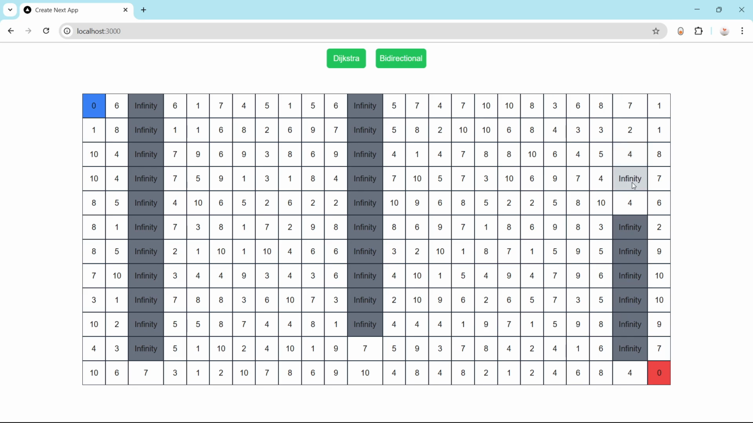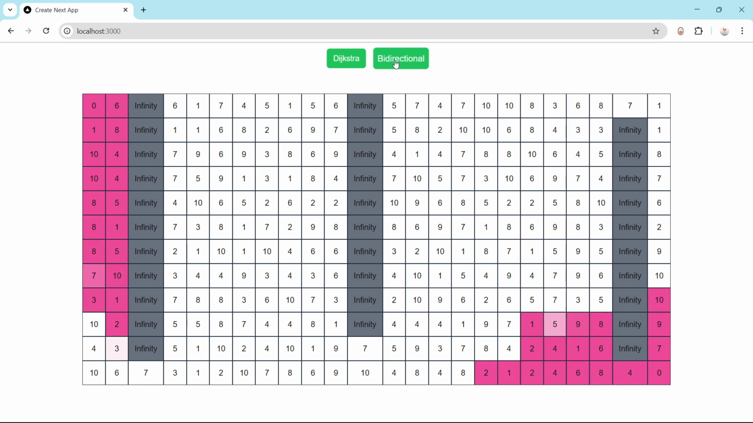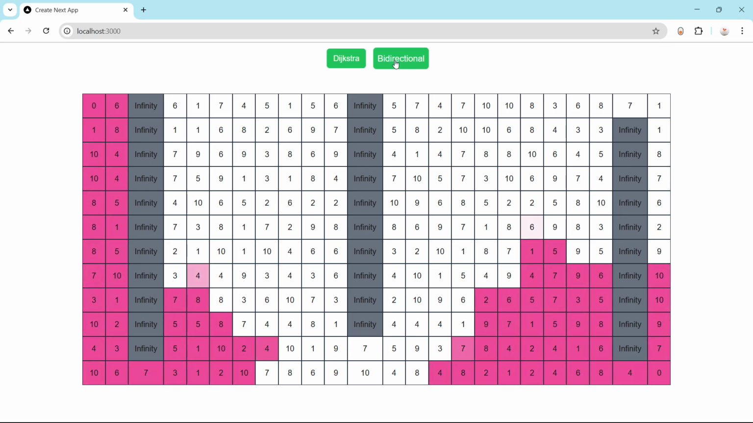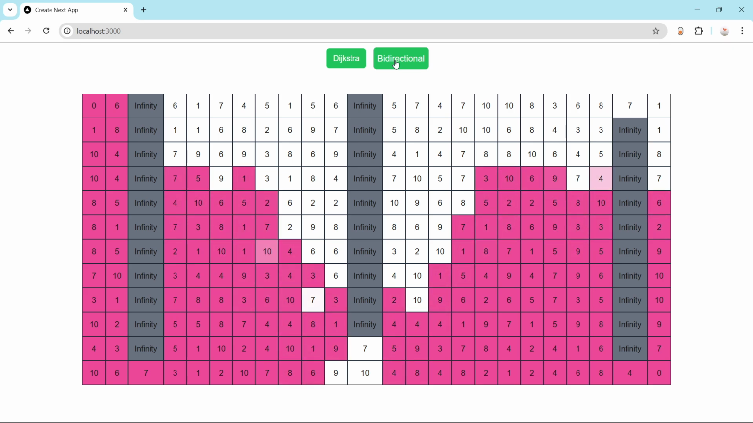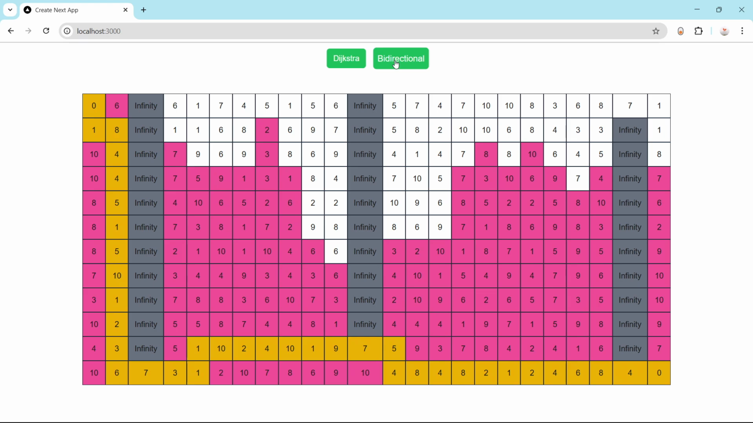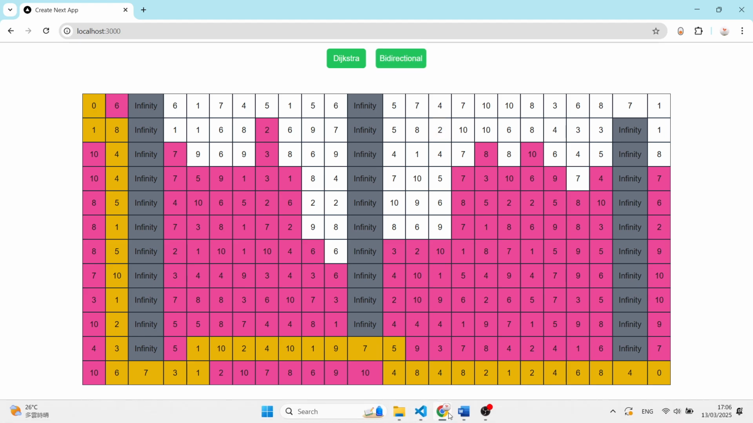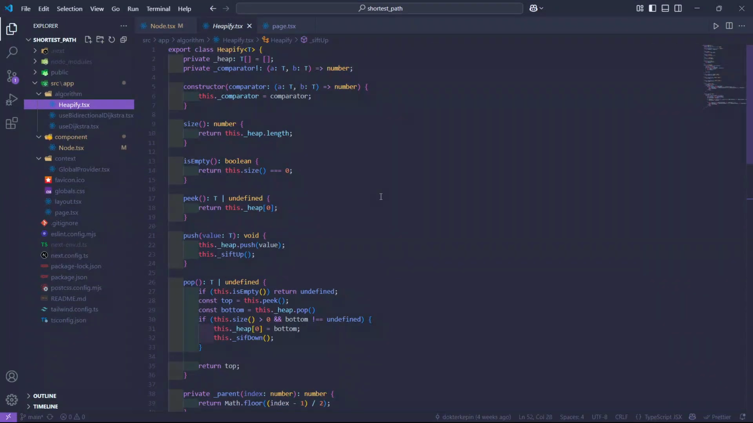Right. Now let's run it. And then it finds the shortest path. Yes, so this is what I've done. I've developed this to visualize my insight about the Dijkstra algorithm. So yes, thank you very much.